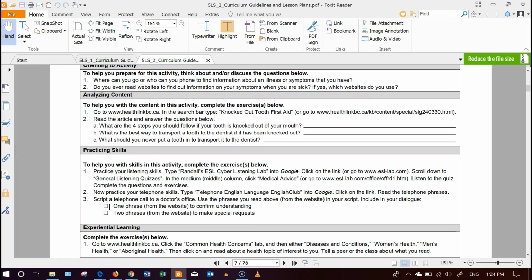Let's go back to the self-study guide. Let's take a look at practicing skills. So let's read number 1. Practice your listening skills. Type Randall's ESL Cyber Listening Lab into Google. Click on the link. Scroll down to General Listening Quizzes.